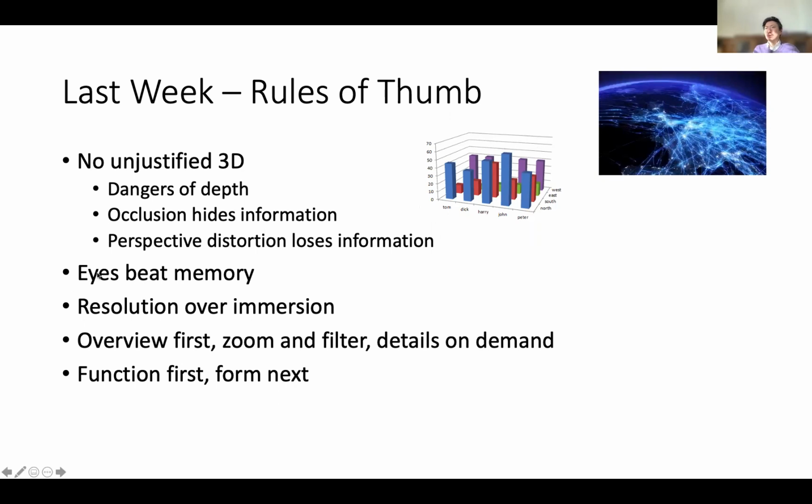Okay, the second rule says eyes beat memory. If you remember, we showed this video about the flights between Europe and the US and how that happens over time. As an animation, it's very interesting to look at and impressive. But it's not very easy to do any analysis on the data, because we as humans are not very good at remembering what happened, say, just a few seconds ago in the video. A much better way could be showing the flight situation for each minute and for each time point with a small visualization.